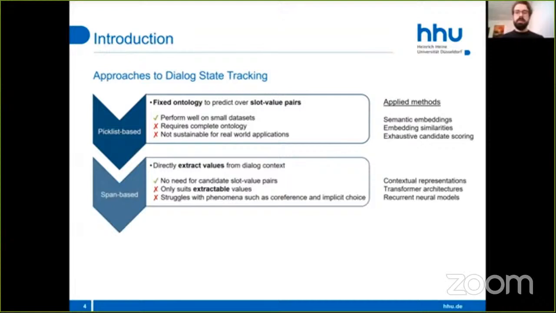Recently, span-based approaches to DST gained popularity. These methods directly extract values from the dialog context. Transformer architectures, such as BERT, generate contextual representations that are especially useful for this task. The downside is that span prediction only suits values that can be found in the input directly. These methods also struggle with natural language phenomena, such as co-references and implicit choice.